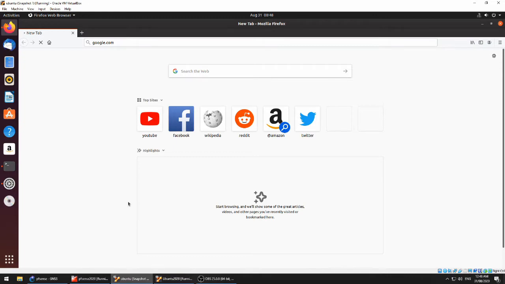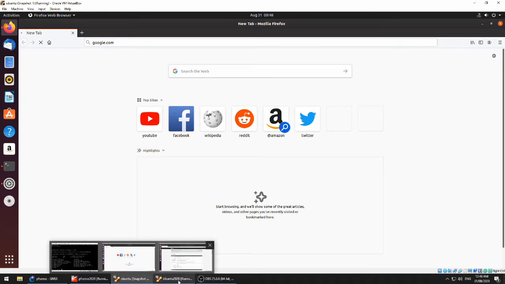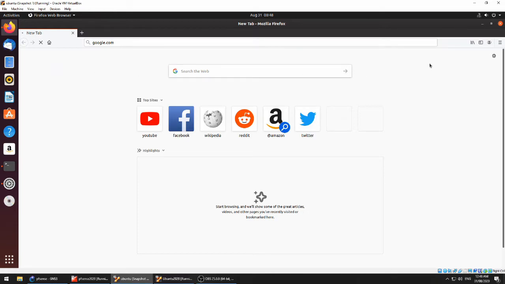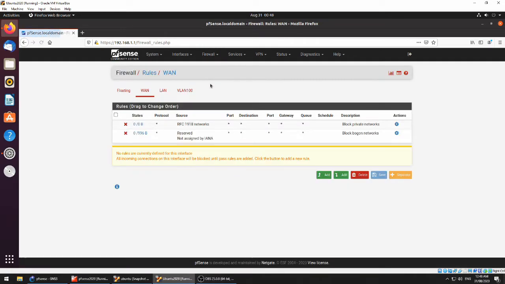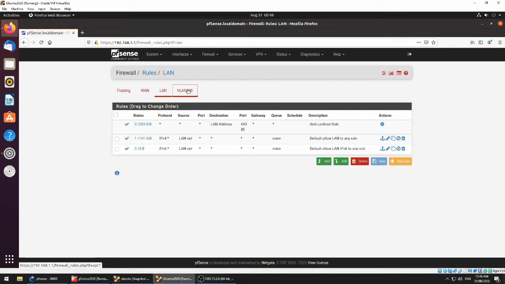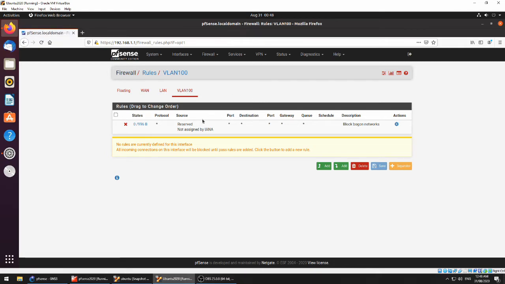Okay, so the reason why we are not able to get internet connection on this computer is that we will need to set up a rule for our VLAN 100. First, to be able to do that, we need to click on firewall and click on rules. As you can see here, on our VLAN 100, we don't have anything.